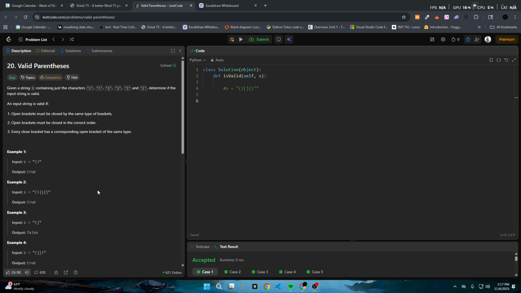So, taking a look at the problem, you are given a string containing all sorts of characters, and we need to determine if the input string is valid or not. What valid means is that open brackets must be closed by the same type of bracket. So if you have these two brackets here, they need to be the same and close. The second rule is open brackets must be closed in the correct order, so they can't be anything crazy. They need to be right next to one another or proper. Every closed bracket has a corresponding open bracket of the same type.